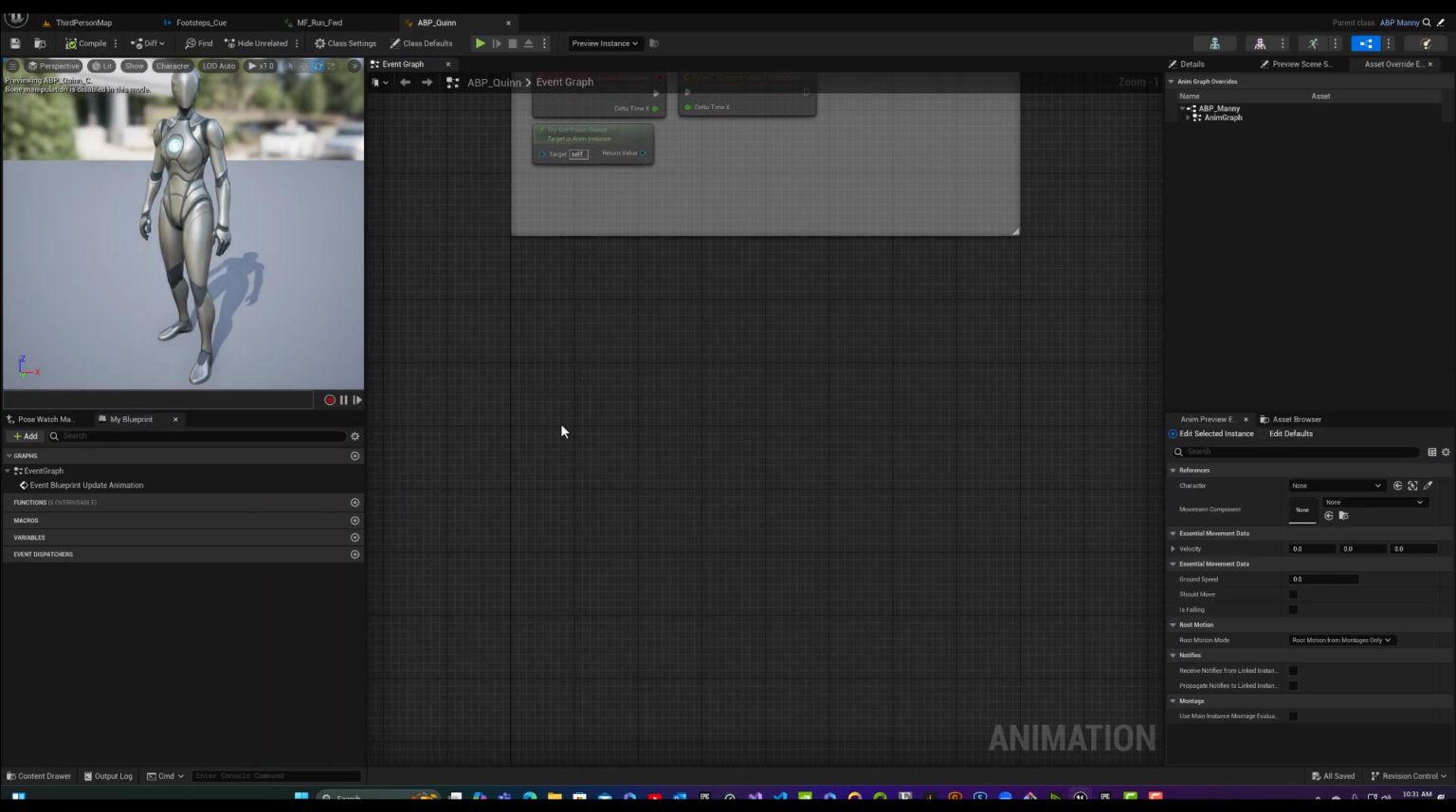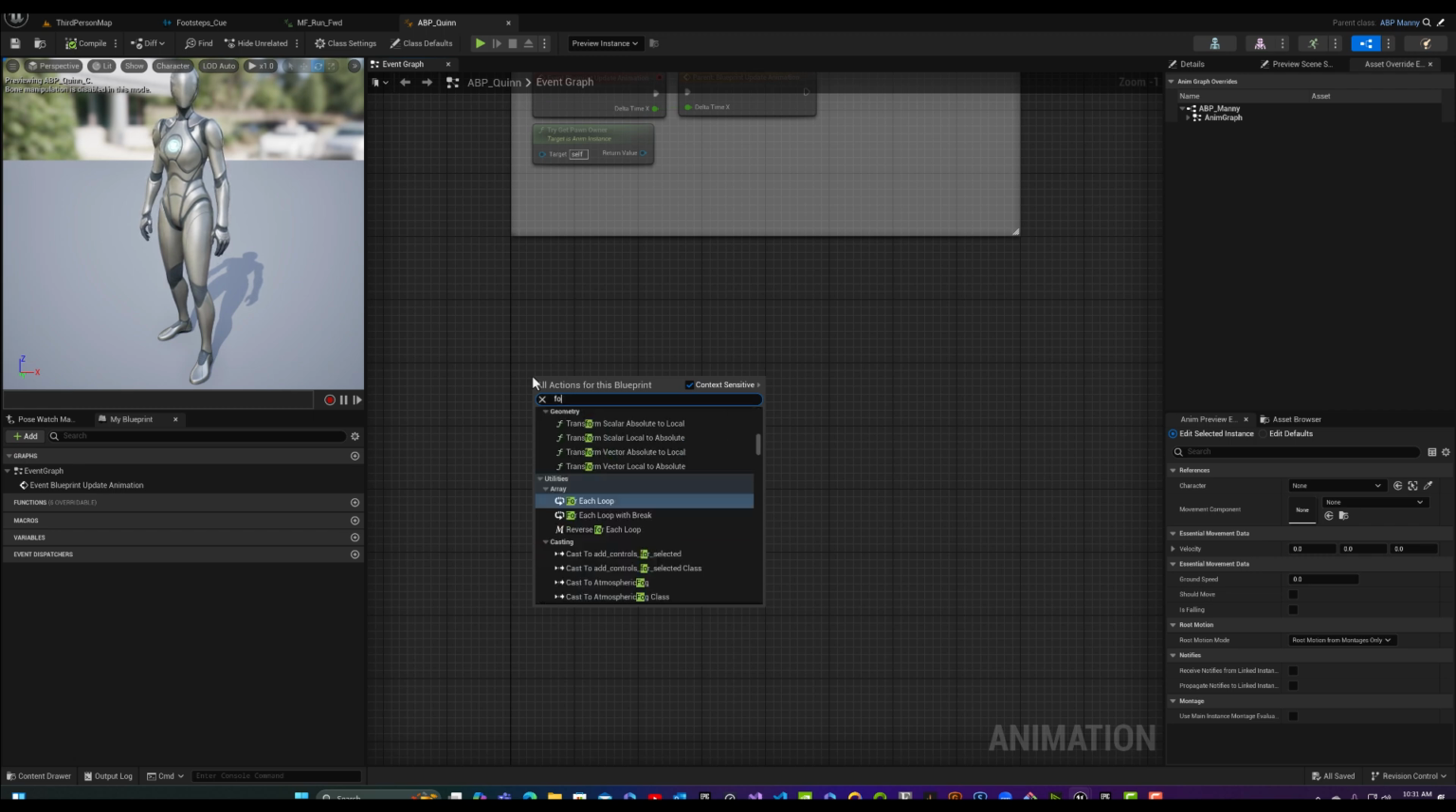And this is what should have worked yesterday, and I don't know why it didn't, but we're going to try again anyway. We'll right-click, and we're going to search for that footfall notify event. And if there's more than one thing here that says anim notify with the word footfall, ignore those and just use event anim notify _ footfall. That's the one you want.